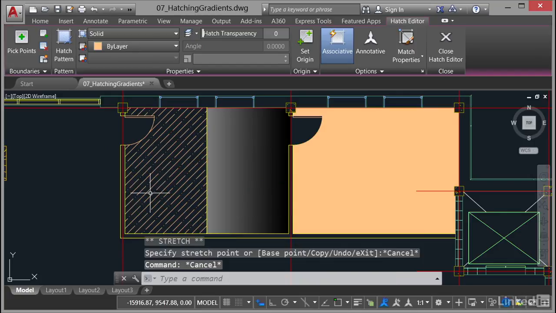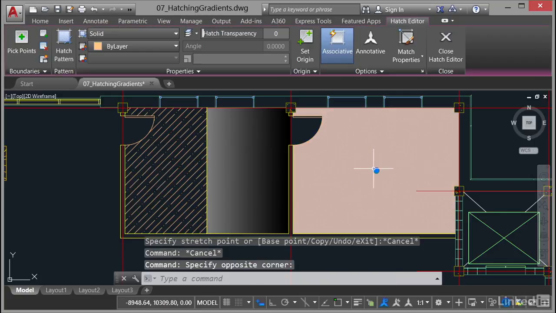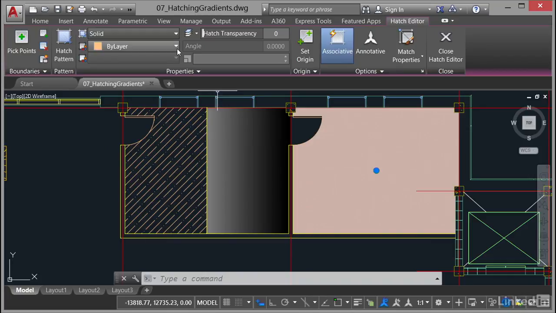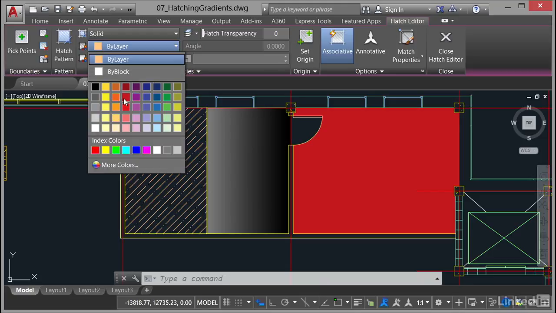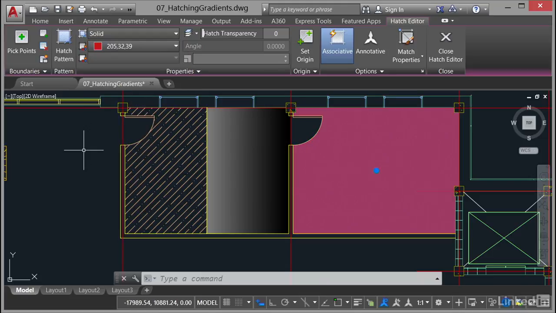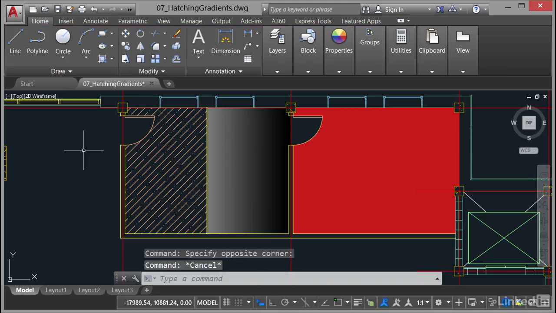I'll just hit escape to deselect that. And I'll select the solid fill again. So you might not want a solid fill there. You might want to change that. You might want to change the color. So instead of being by layer, I'll make it a red color, for example. So that has its own individual color now rather than following the hatch layer that we had in place previously. So you can see that those hatches and gradient fills and solid fills now look completely different. So that's how you edit your hatching.